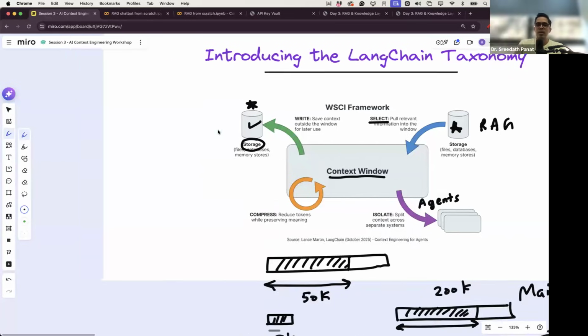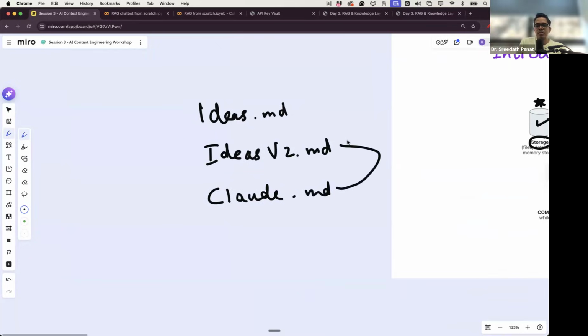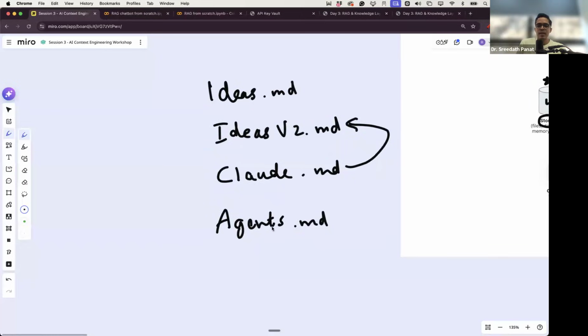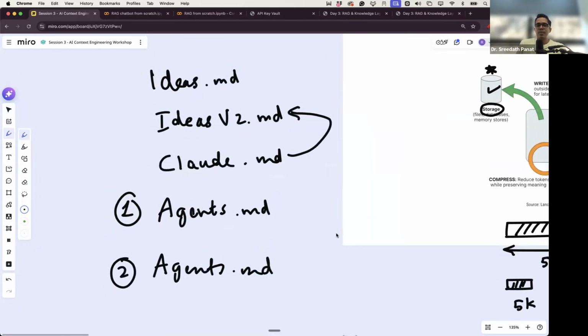If you remember from yesterday's example, I first had created ideas.md, which was raw. Then I had created ideas v2.md, right? And then based on ideas v2.md, I asked it to create a cloud.md file. And if you remember, in the cloud.md file, there was a reference to ideas v2.md, and that was automatic. I did not mention it explicitly. Similarly, in the agents.md file, you can have references to other files, and this could be, let's say, agents.md for sub-agent number 1, and agents.md for sub-agent number 2. Both of these MD files can have references to common files, and they can share information. And that information, if it's in a compressed format, will be part of the context of both of these sub-agents.